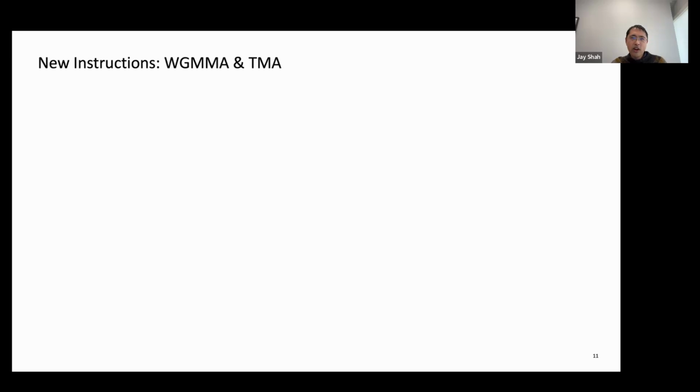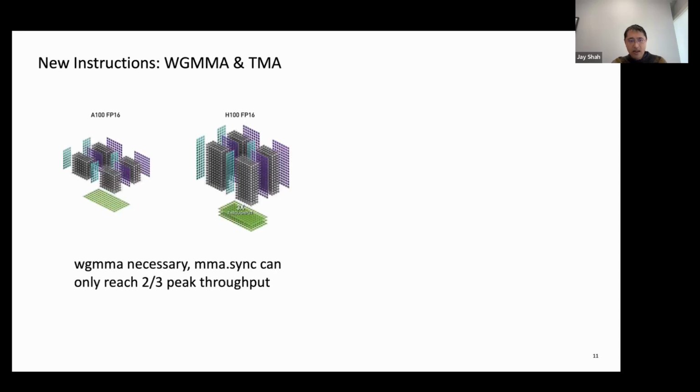First, we use the new instructions, WGMMA and TMA. WGMMA is necessary on Hopper to reach peak throughput, as compared to MMA sync, which is the Ampere instruction, which can only reach 2/3 of the peak throughput in terms of the theoretical maximum teraflops.